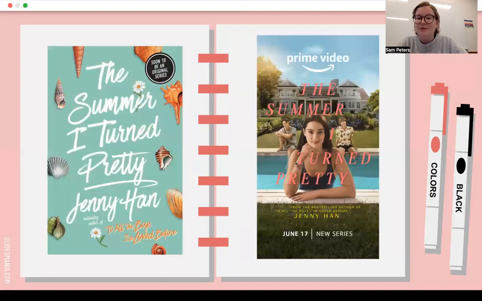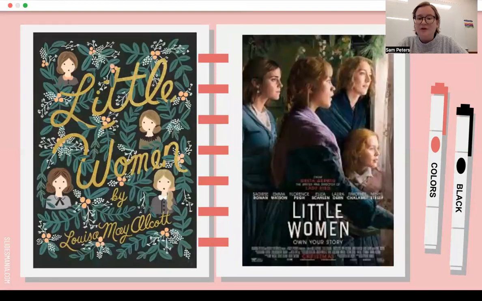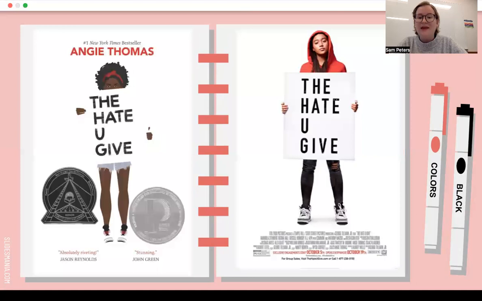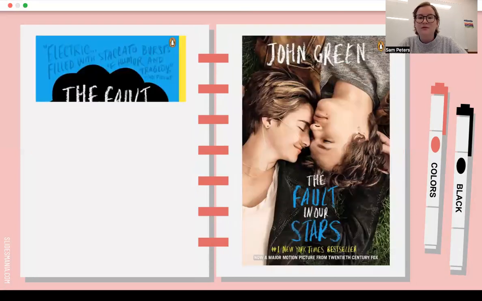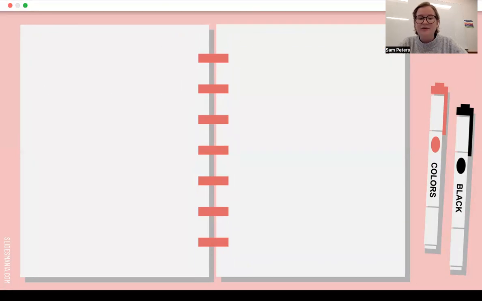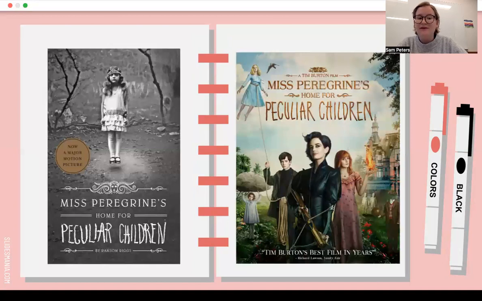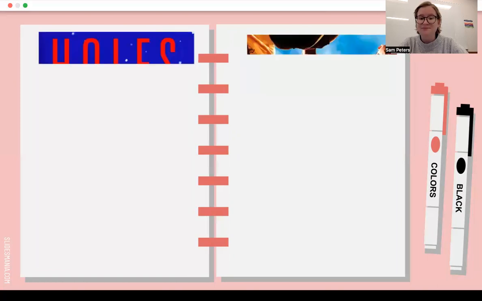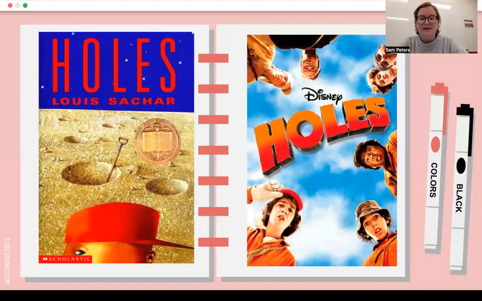There's also The Summer I Turned Pretty. Little Women. There's a few different adaptations of this book, so you can choose one. This is just the most recent one. The Hate You Give. The Fault in Our Stars. Miss Peregrine's Home for Peculiar Children. Love, Simon, which is from the book Simon versus the Homo Sapiens Agenda. And Holes is a classic.